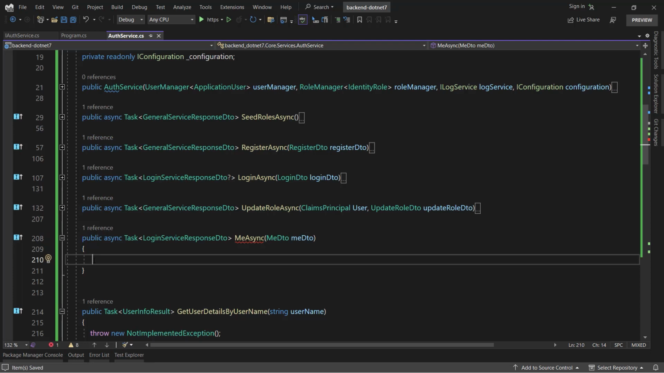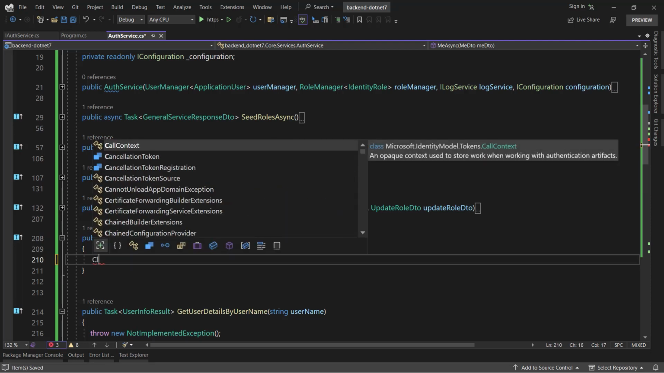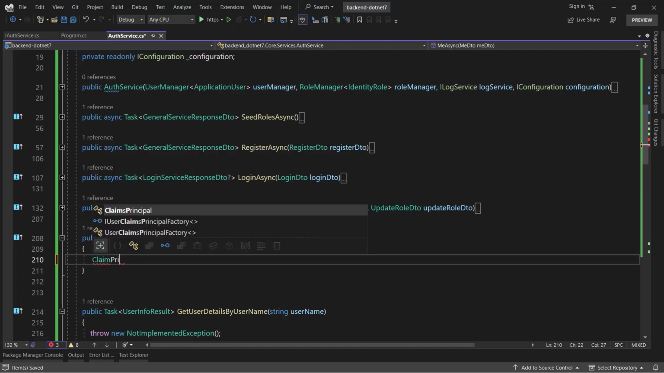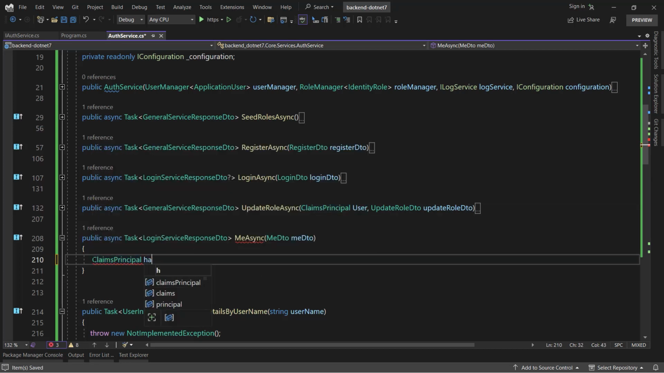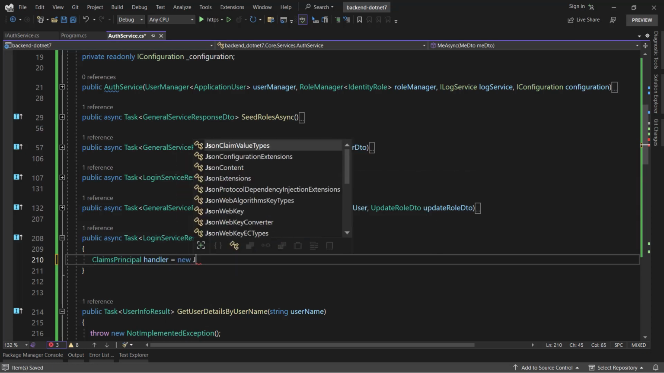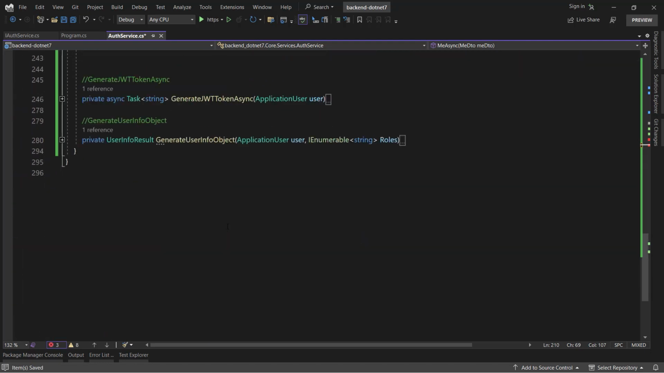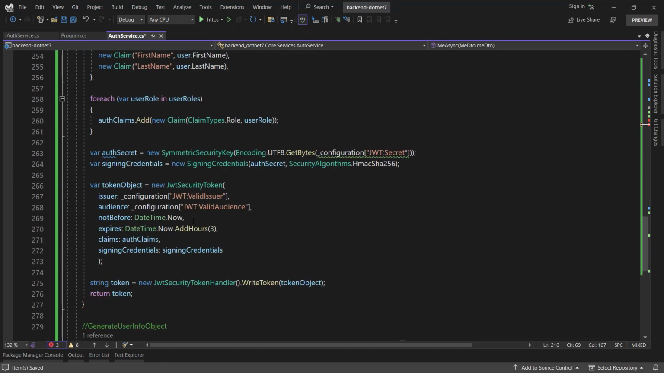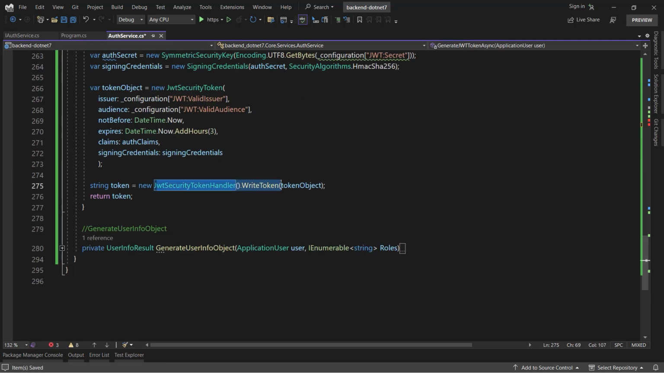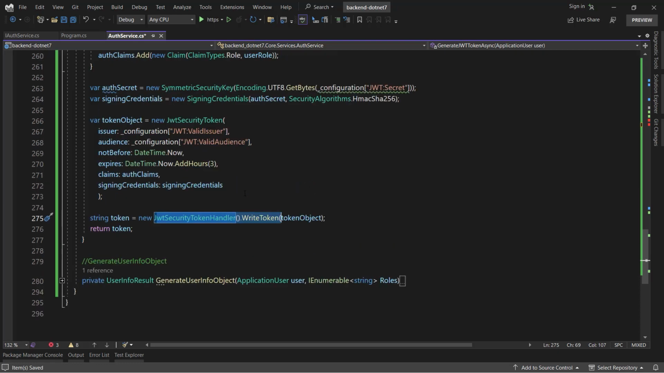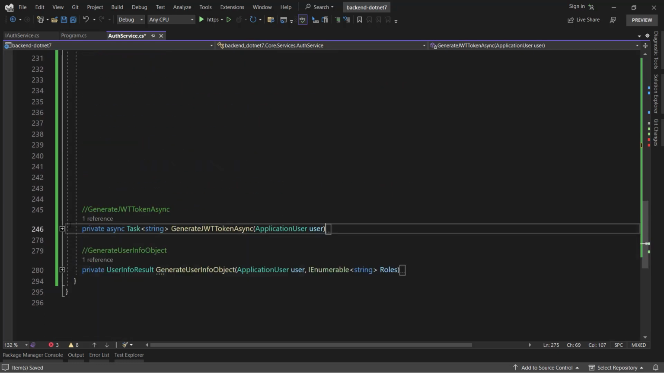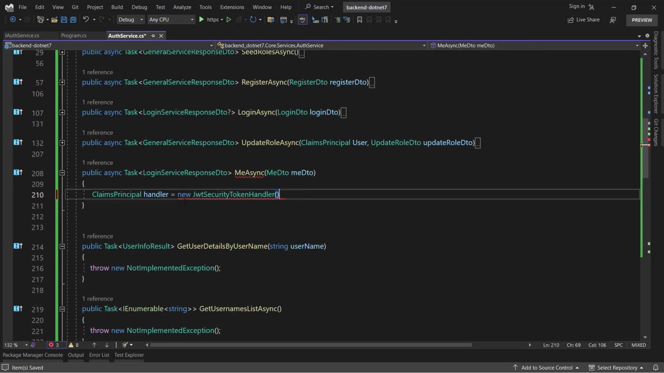Let's create it. So let's create a claims principal handler, which is a new JWT security token handler. We used it previously, let me show you again. In our token, you can see that we use the JWT token handler for writing. Now we use it for validating. Let's work on it. So here we're using new JWT security token handler.